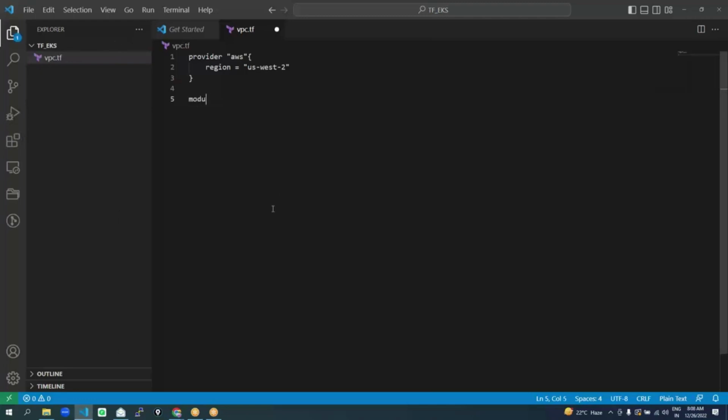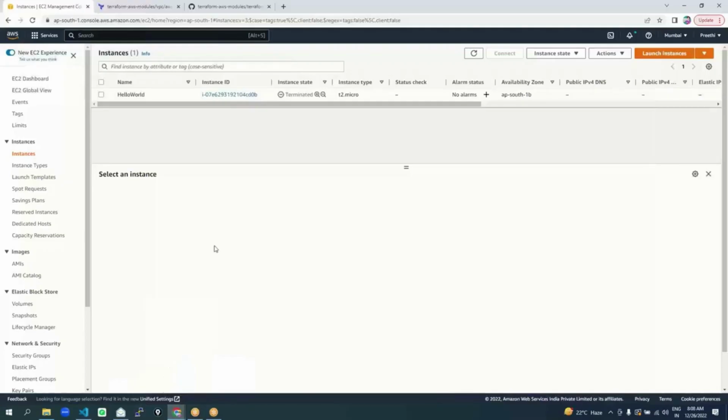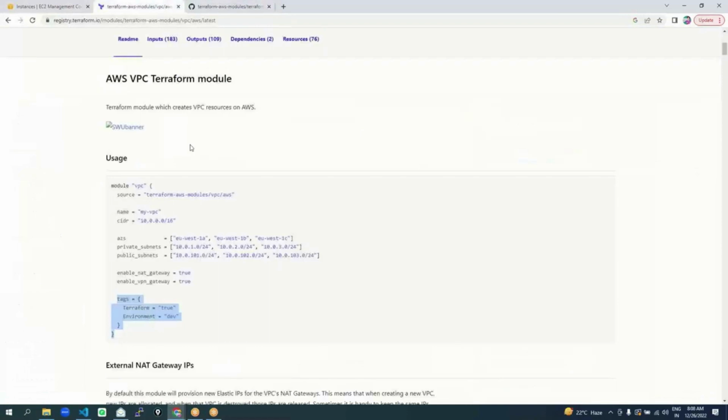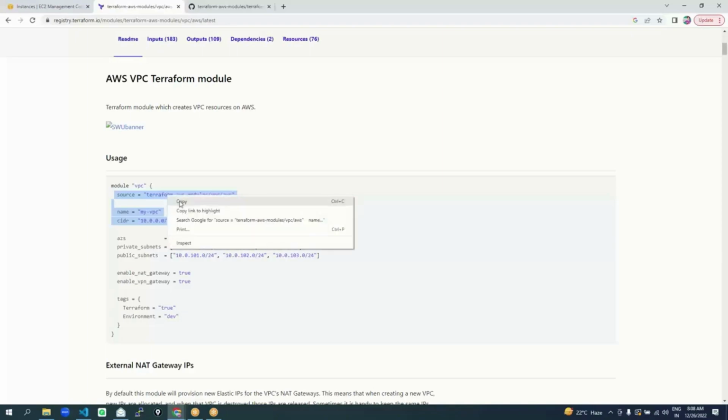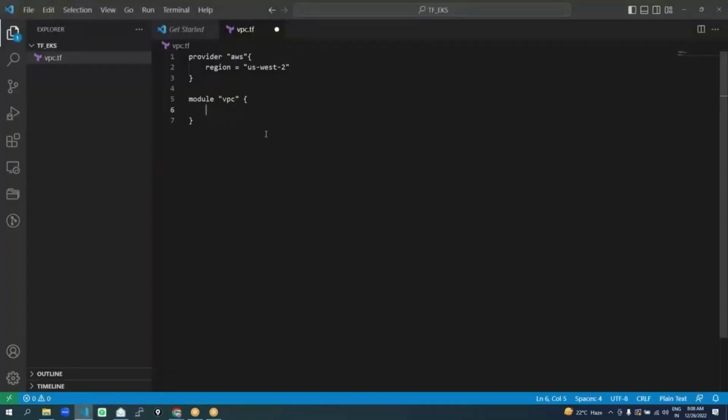Module. Here you may give any name to your module. I'm just giving the name as vpc. This name can be any name of your choice. Call the module. This is the source name, CIDR blocks, we can have all of this. Let me add these three: source, some version.